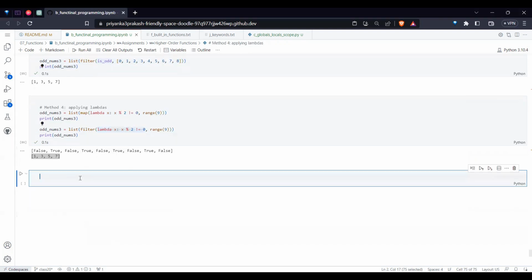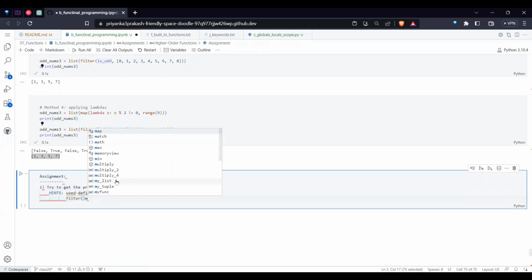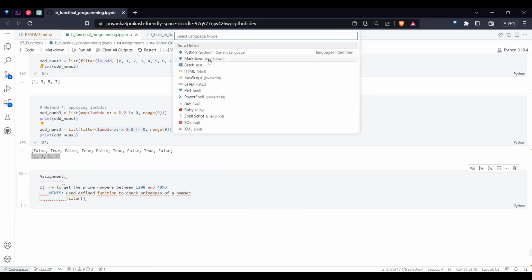Now, can you take an assignment? Similarly, you implement using all four methods, using comprehension and the others, for prime numbers.